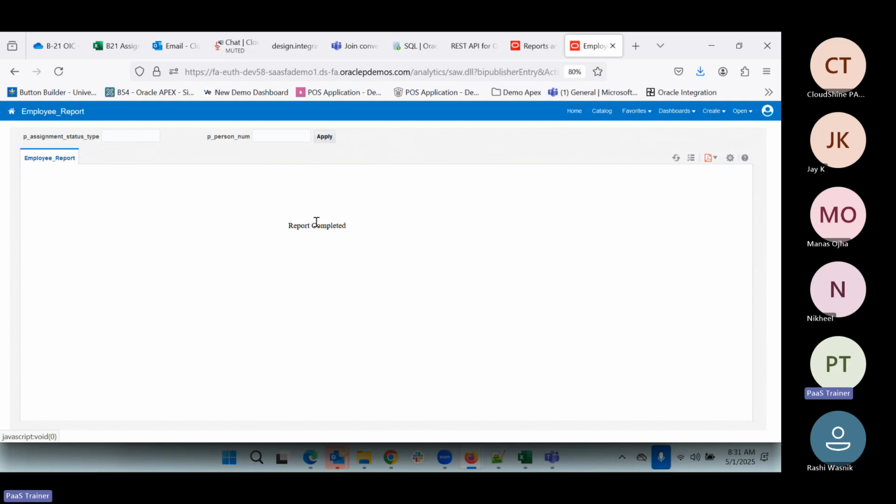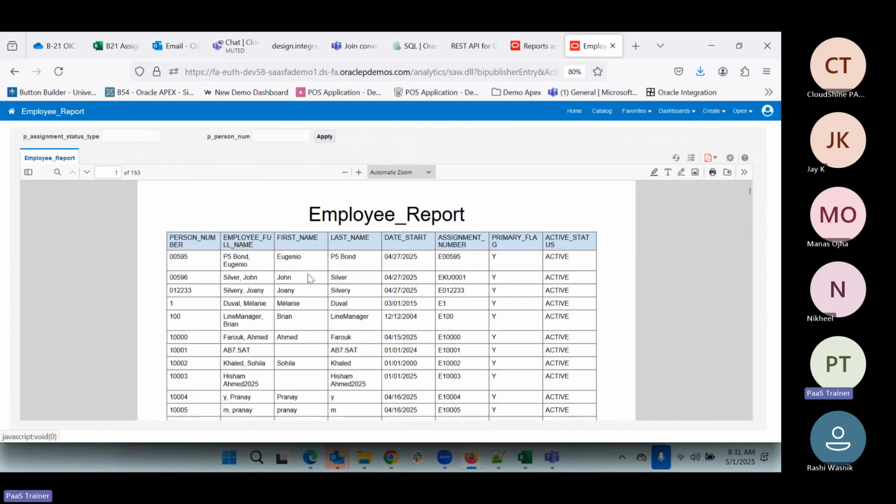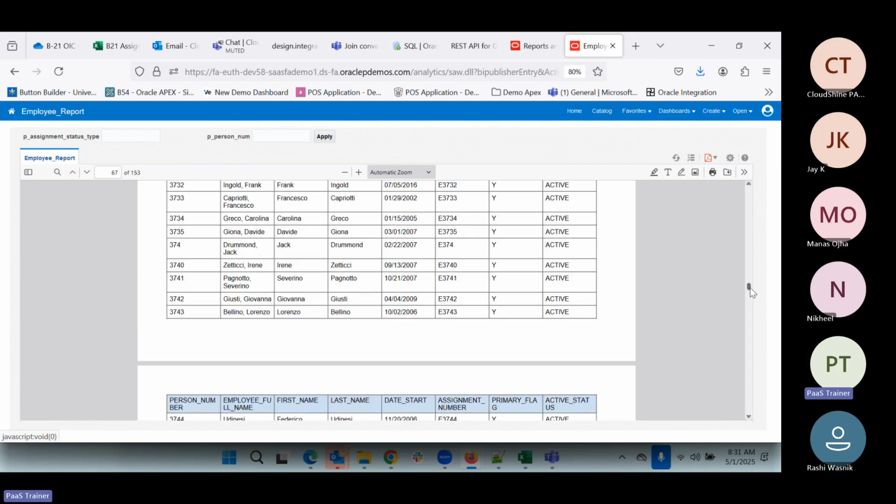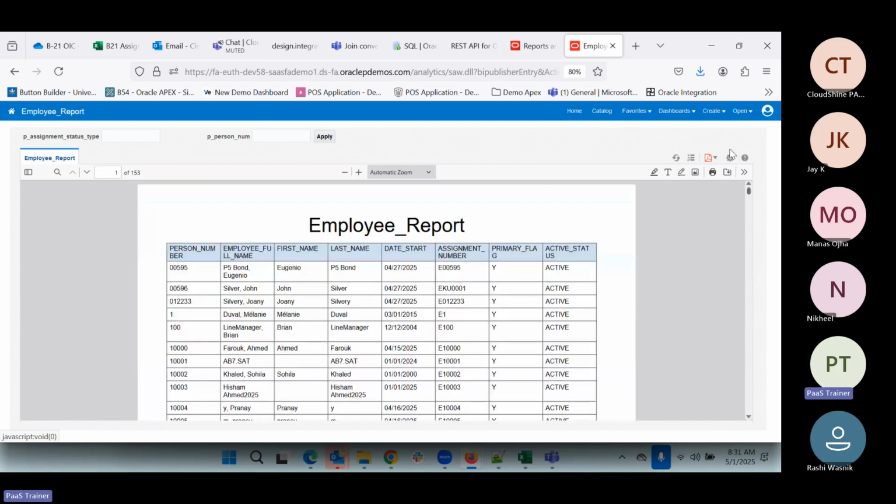The data will start coming here. 153 pages are coming. All the data, each and everything, we are able to see. The report will show this as a PDF and Excel, whatever format we wanted to show. It will show in that specific format, and this is how we can see the data. This is what we have in the report.